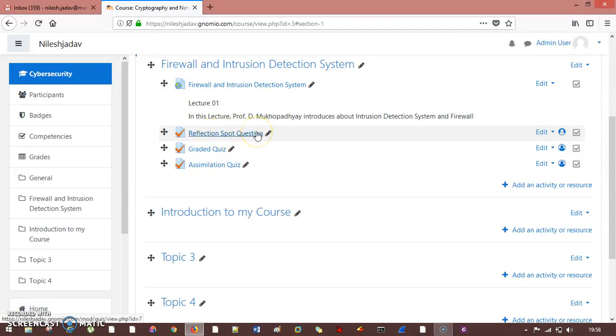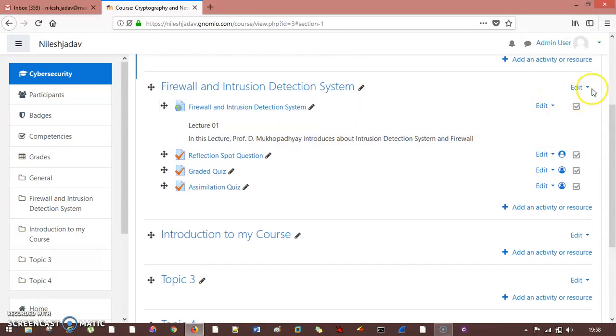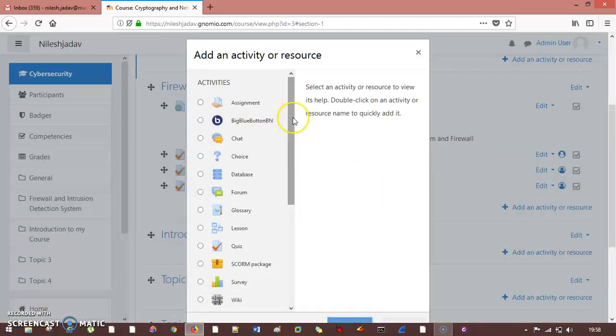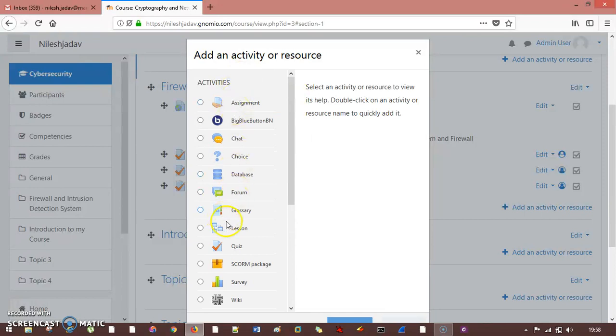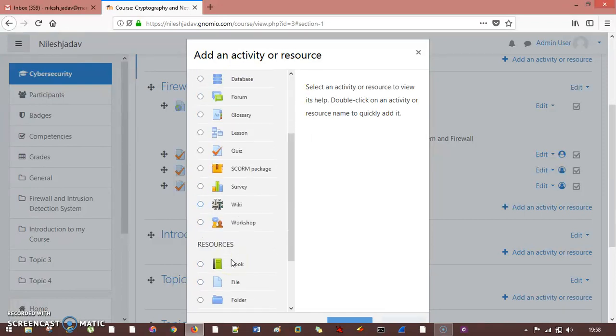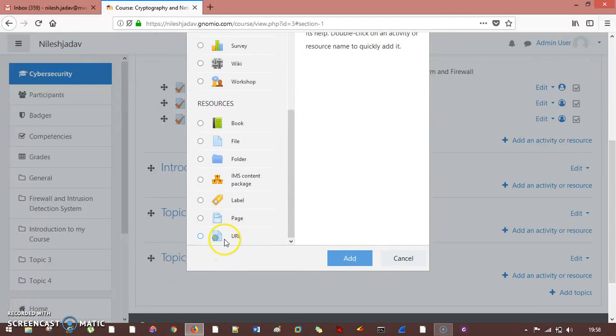So this is my quiz, and how to add that. Basically, to add this page you go here, add an activity or resource. If I click on this, add an activity or resource, you can see there are numerous things you can add. Assignment, glossary, lessons, quiz, surveys, wikis, books, file, folders, page, and whatever.